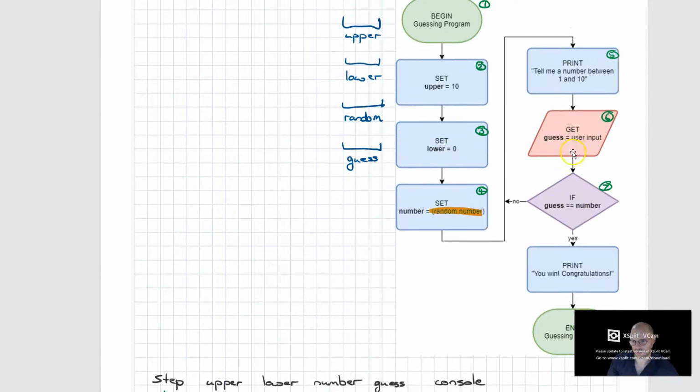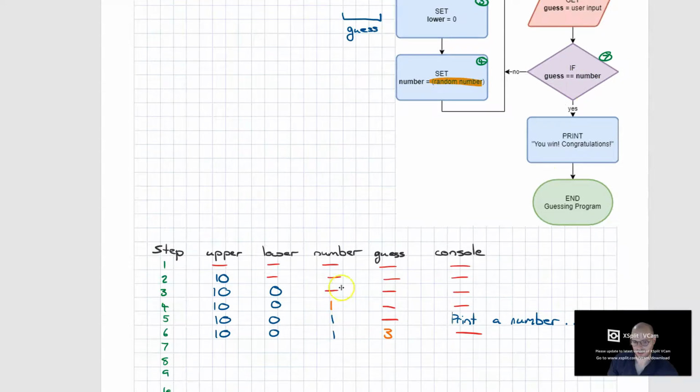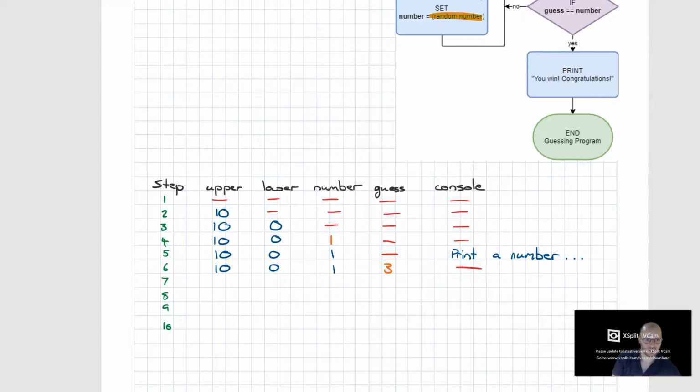Alright. Now step 7, we're at if guess is equal to number. So have a look, is number and guess the same, so 1 and 3? The answer is no. So we're going to follow this path of execution, the no, and it's going to take us back up to tell me a number between 1 and 10. Print a number, and the values 10, 0, 1, and 3.